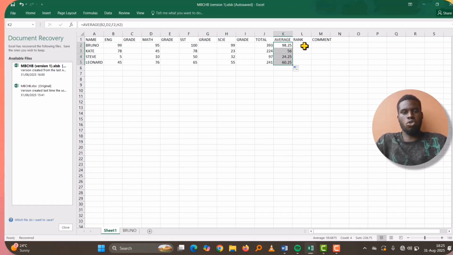Now I'm going to head to rank, like who has taken the first position and who has taken the last position. And what criteria am I going to use to rank? I can use the total, but I can also use the average. In most cases they use average, so I'm going to use average.